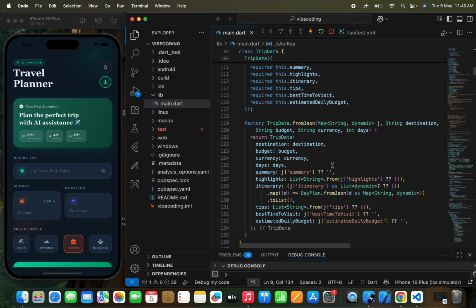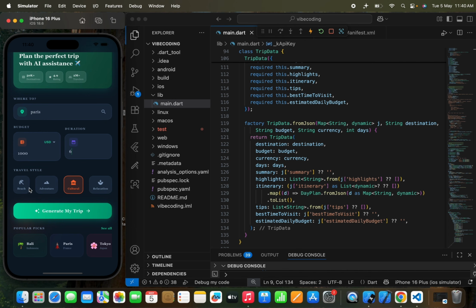Now once I add that API key, let's test this. For example, I'm just going to enter Paris. My budget is like $1,000. Number of days maybe 6. The travel style will be adventure. Then we'll click this Generate My Trip button and see what result we get.